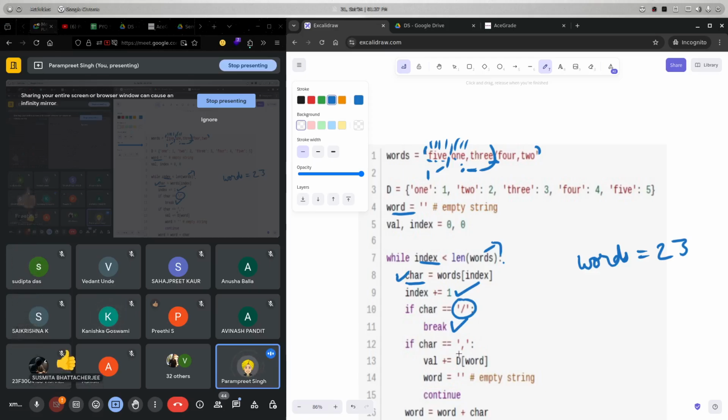And then it will check if character is a comma. That means जैसे ही हमारे पास comma आएगा, what it will do is it will do value plus equals d of word. Okay, what word do we have here? Word is a, okay.